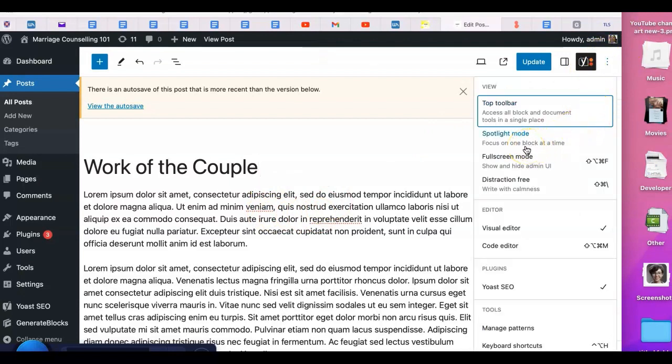The spotlight mode concentrates on only one paragraph when you have it highlighted. And then full screen mode, you see the full screen, and then you have distraction free without any of these things.